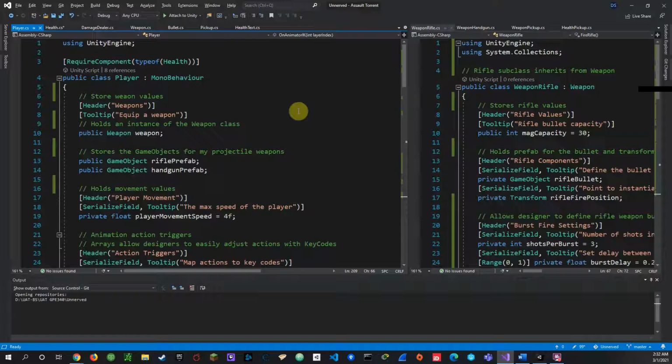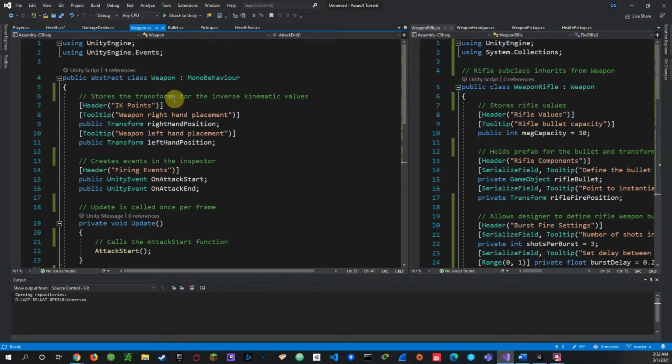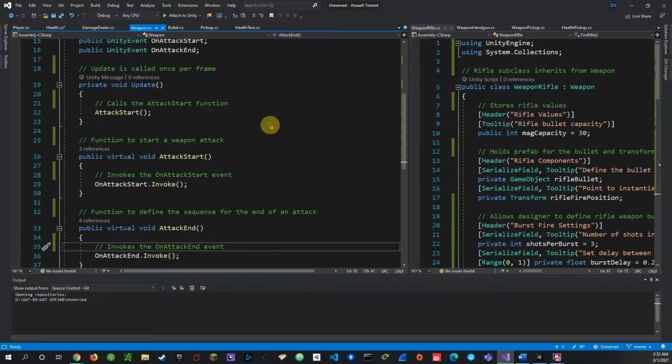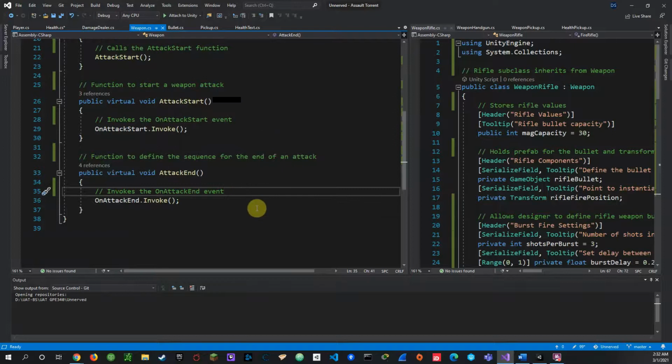from last week. So the first thing we're going to go into is showing that I can equip a variety of weapons with my weapon pickups. We'll go over that code first. So here we go, we have a weapon class. This is my mono behavior. I stored some inverse kinematic points on my weapons, right hand and left hand placement, created some firing events to run in the inspector. In my update, I'm calling the attack start function that just invokes my attack start event, and then there's an attack end function that invokes the attack end event.